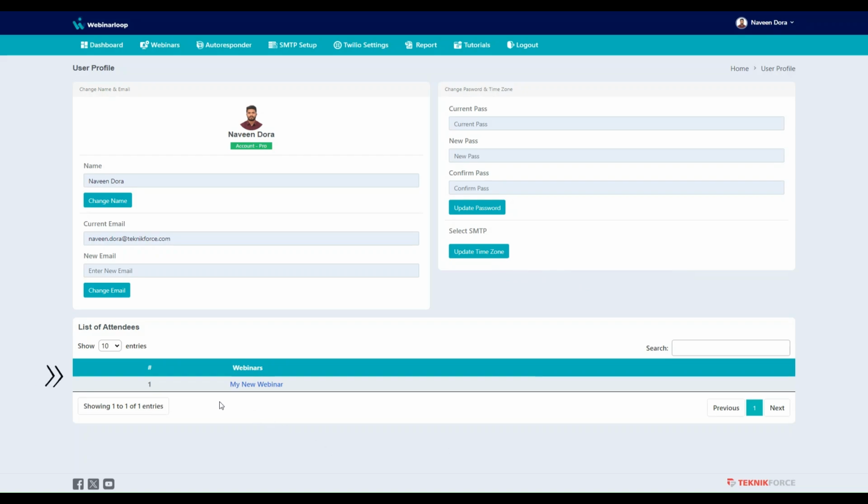Here, you'll see which webinar you're listed as a presenter on, as Webinar Loop supports multiple presenters per webinar. On the top, you'll see SMTP setup and Twilio settings.